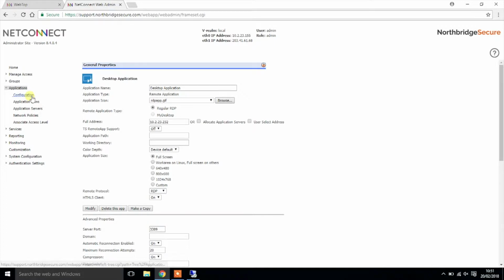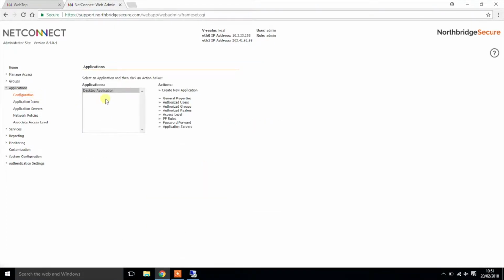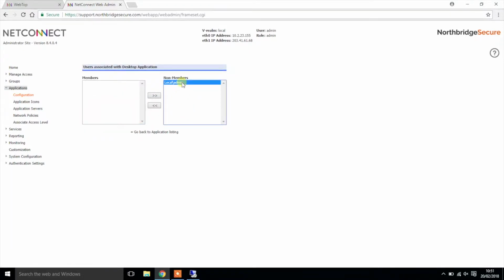The next thing we need to do is assign the application, so let's go back to Application Configuration, and you'll notice there's quite a few more actions available to us now that we've got an application created. Again, we'll cover off some of these later on in different chapters, but for now we're going to keep it simple. So let's highlight the remote desktop app, select Authorize Users. So far we've only logged in with admin, so that will be the only user available to us. So let's highlight that and use these arrows to move the user across into the members column.